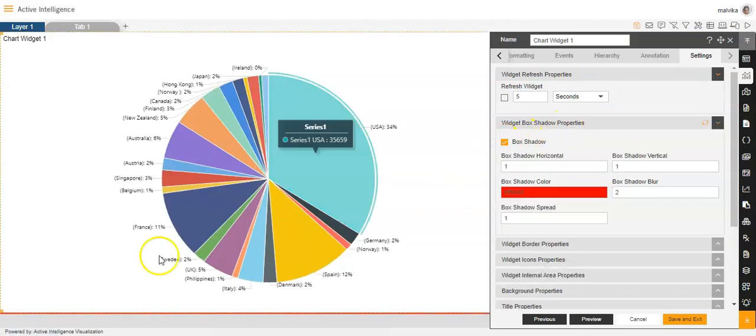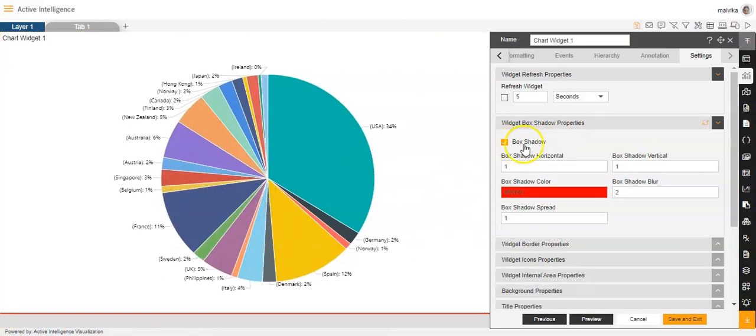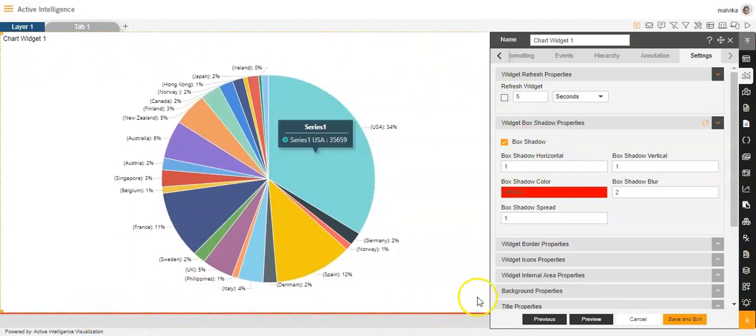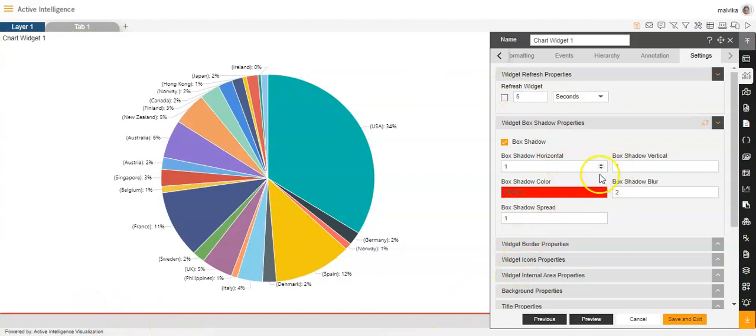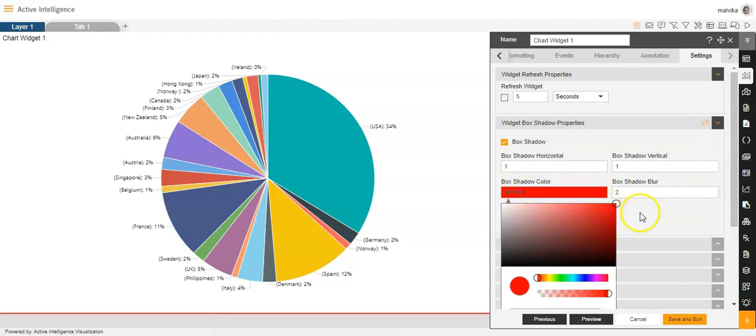Now box shadow means, in this box, you'll be able to see once I enable this box shadow option, a border around the chart like this. And then box shadow horizontal means that for the horizontal border you can make different changes over here in this option. And box shadow vertical means for this vertical you can make the necessary changes by selecting this option. Box shadow color means that you can change the color as per your own convenience.